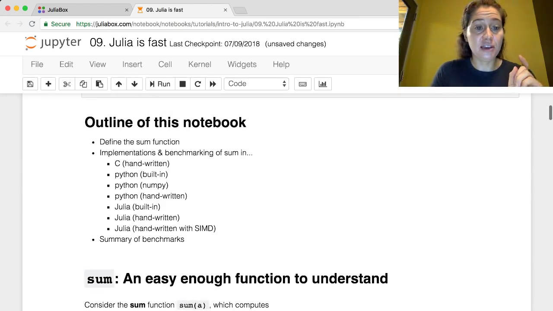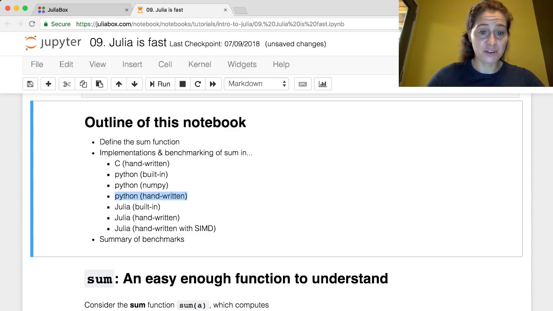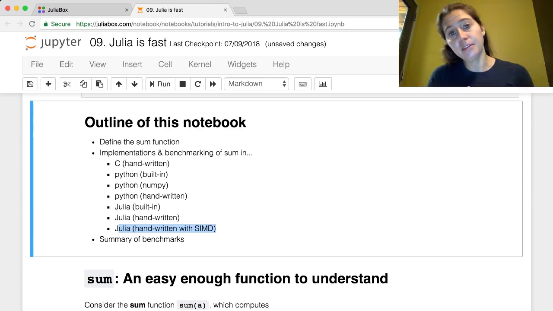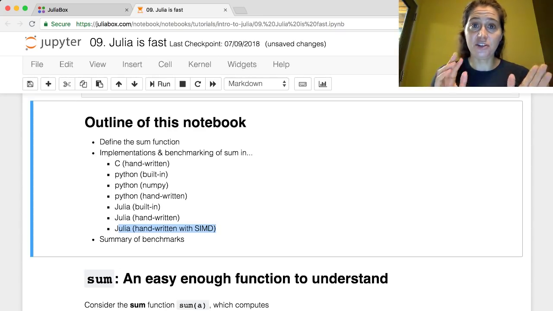In particular, the implementations that we'll be looking at and comparing in our benchmarking will include handwritten versions of the sum function in C, in Python, and in Julia. We're also going to be looking at a handwritten version of Julia that explicitly uses single instruction, multiple data. And then for built-in versions, we're going to be looking at built-in versions of sum that come along with Python, that come with Julia, and that come with NumPy. And so we'll see how all these different implementations compare.